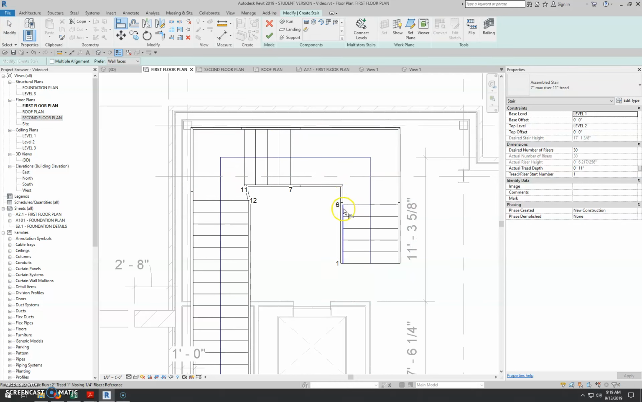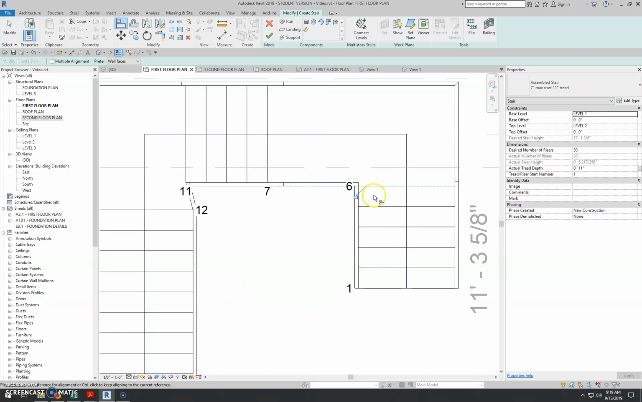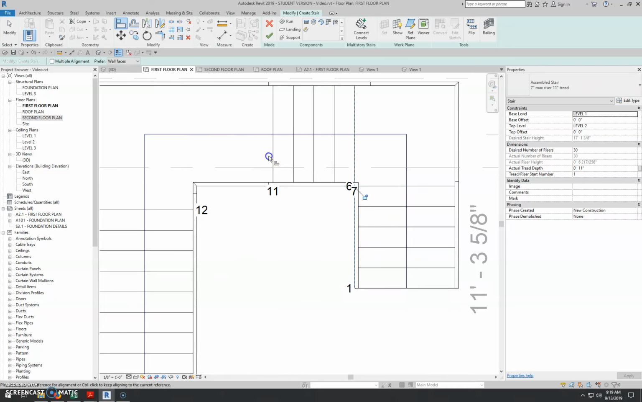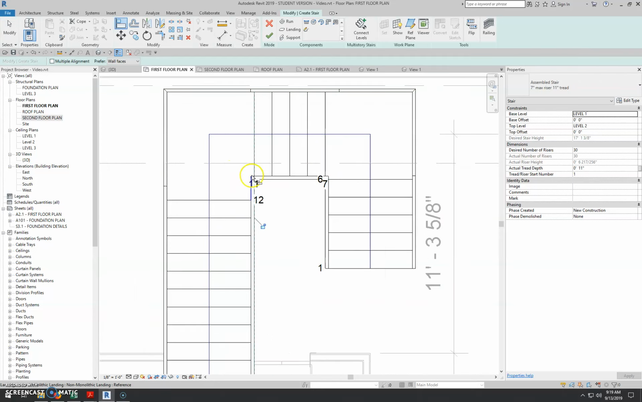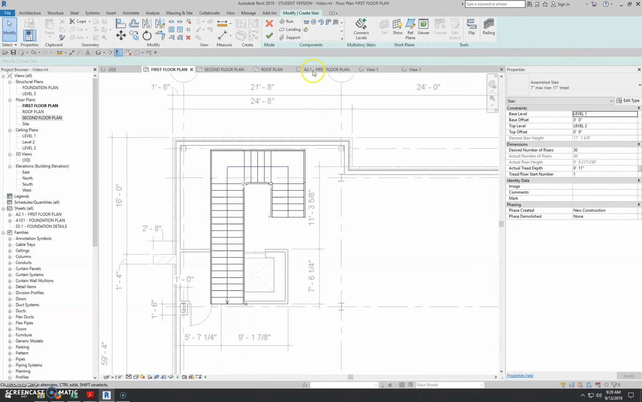I'm going to use the align tool to this tread, this stringer. Actually, I have to do it the opposite way. Let me try that again. Stringer to tread, stringer to tread. In this case, I have to go tread, I think. Tread. And then, there we go. So now our stair is complete. We can hit the green check mark button.